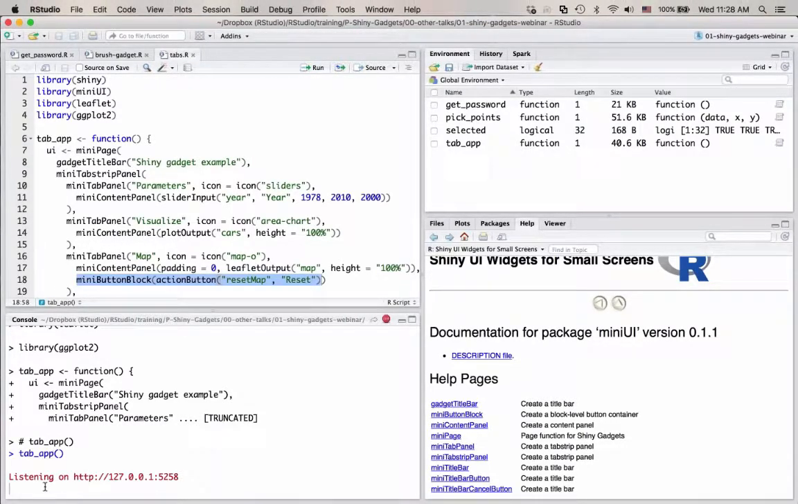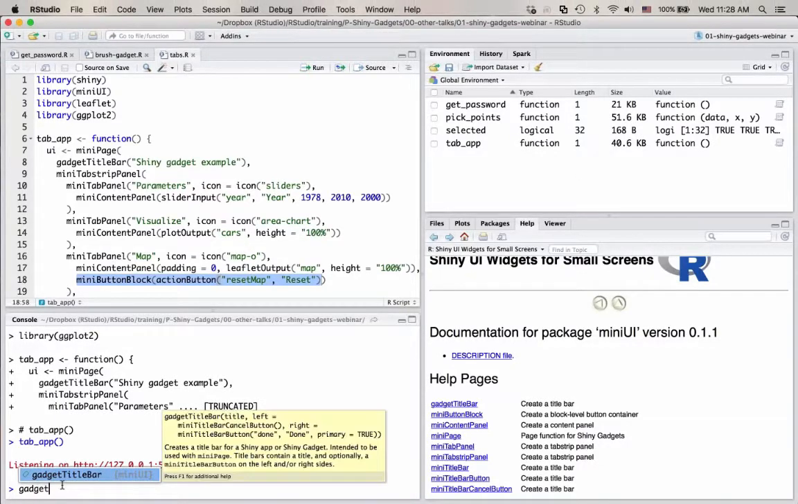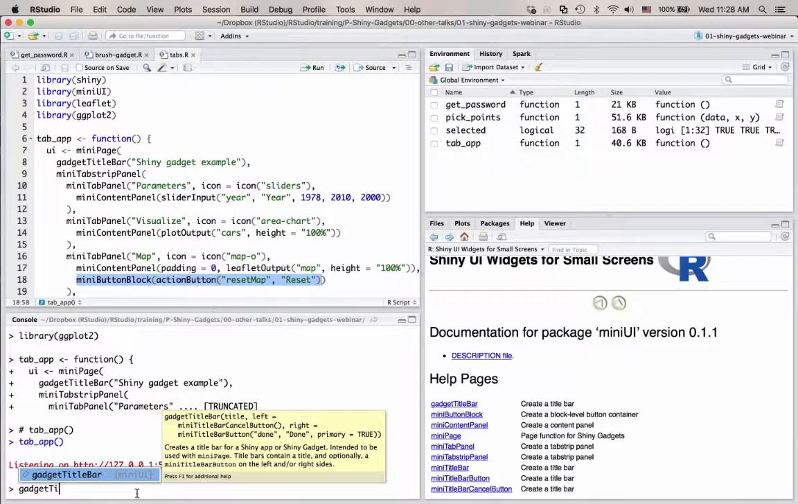title bar. And if we stop that app, if we were to look at gadget title bar, you can see that it does have some defaults, using the tab completion. You can see it's calling these things by default, so you don't have to. But if you wanted to overwrite, for example, the word done in the done button, then for the right argument, you'd actually spell out the right argument and choose your own title.